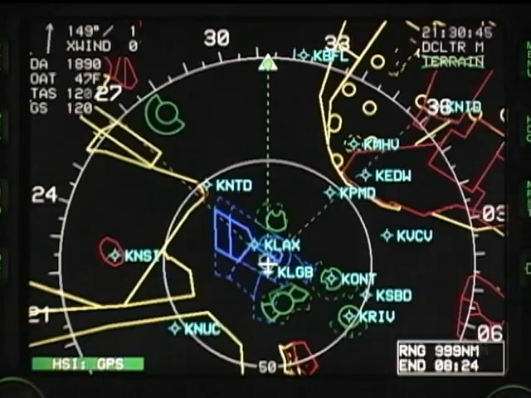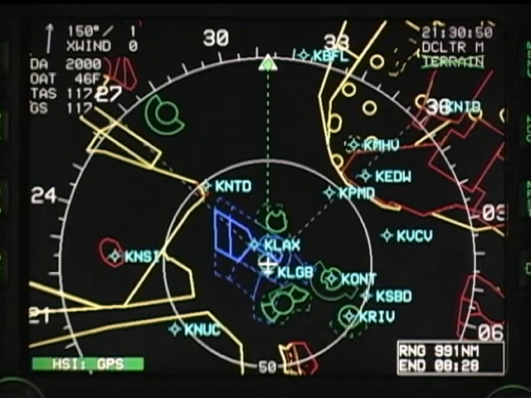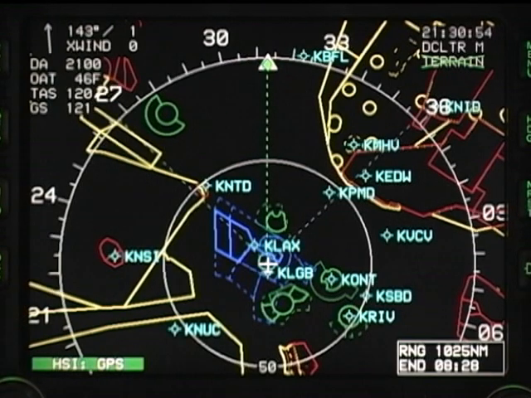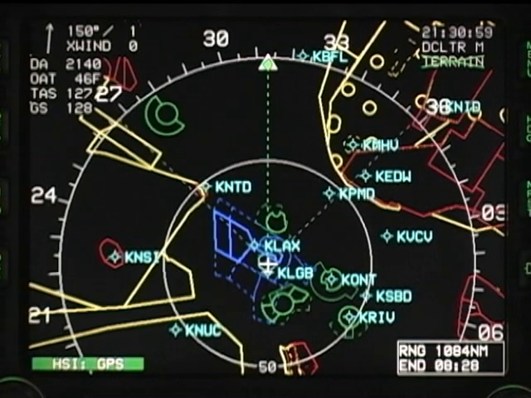Special use airspace is shown using colored lines. Red is for restricted and prohibited areas. Yellow is for MOA and warning areas. Blue is for Class B airspace, and green is for Class C and some other controlled airspace.